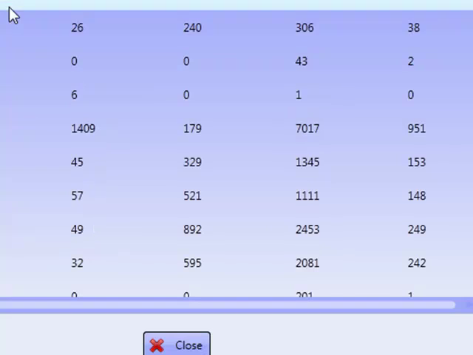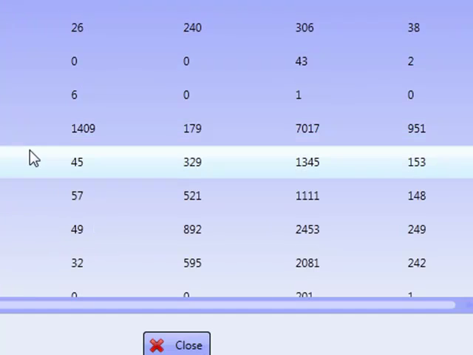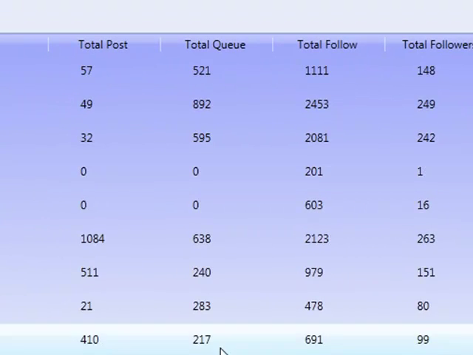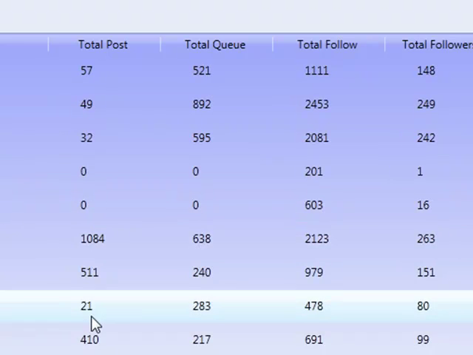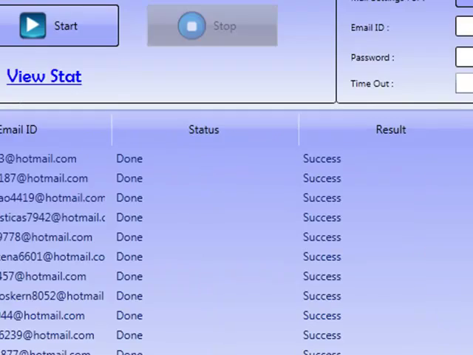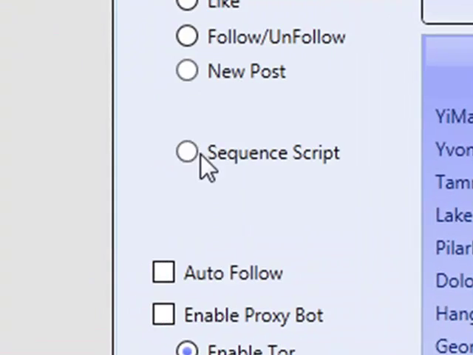Fantastic. Again, guys, stats are up here now. As you can see, we've got a number of groups down here, a number of posts in the queue as well, some accounts that we haven't really been working with, and some accounts that we have been working with much more. Okay, what we're going to do now is go over to sequence post.